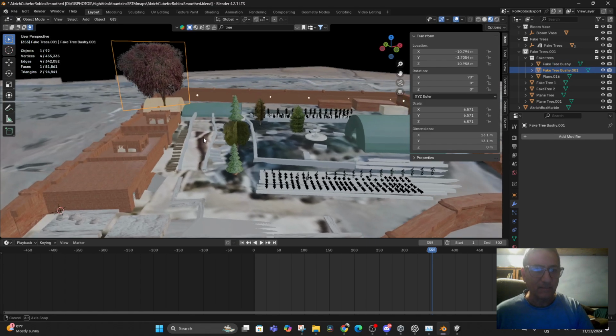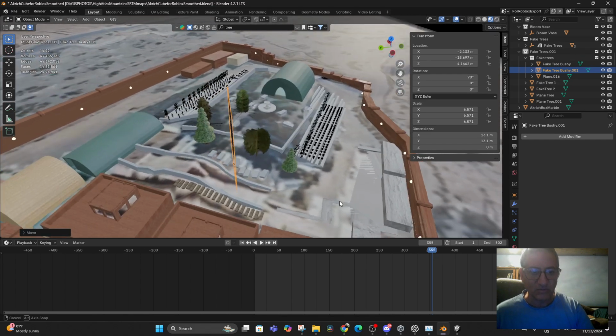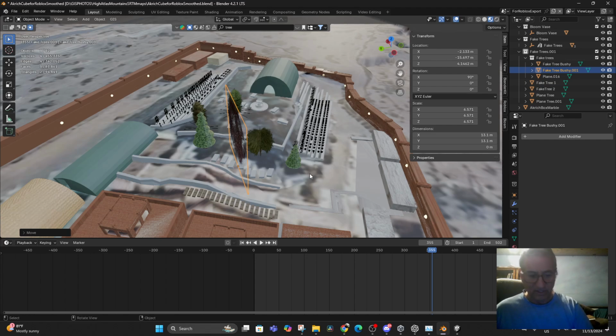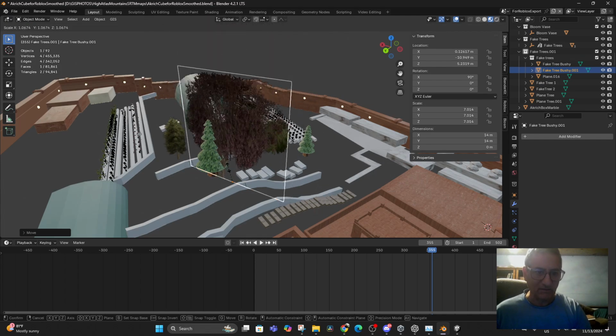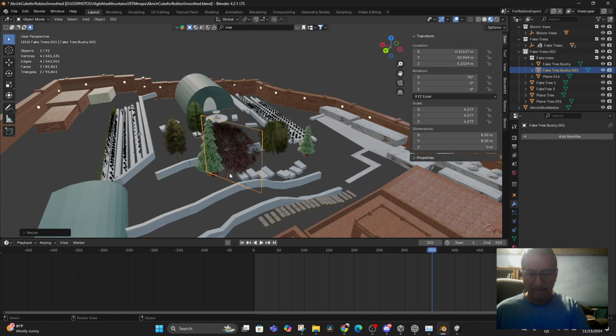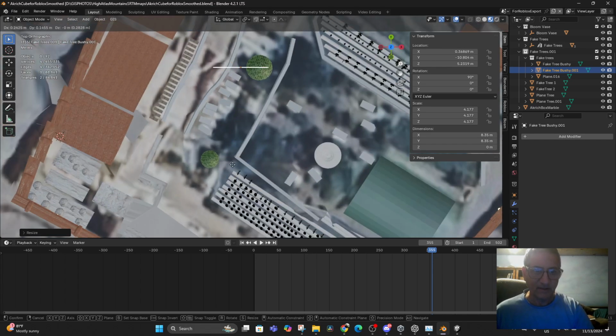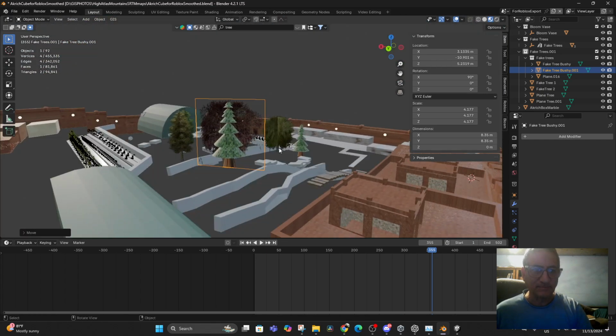So this tree here, if we bring it down to this, let's bring it actually over to where that other tree is that I put in, and scale it down, and then move it over to where my fakey tree is.